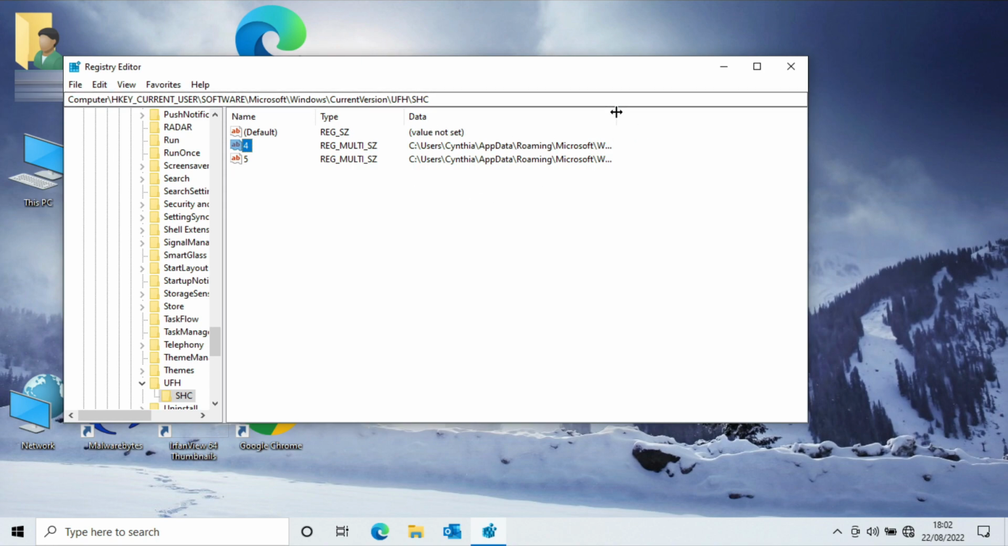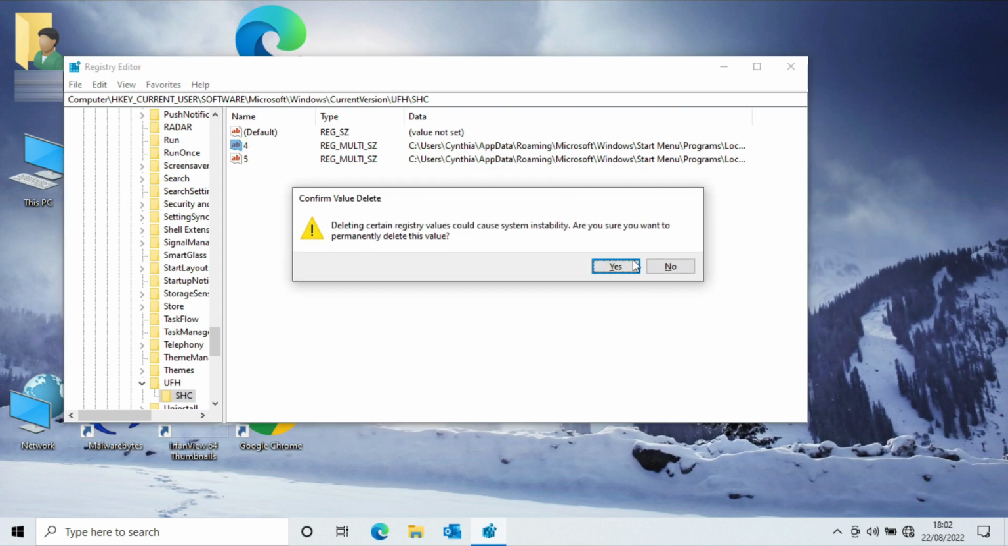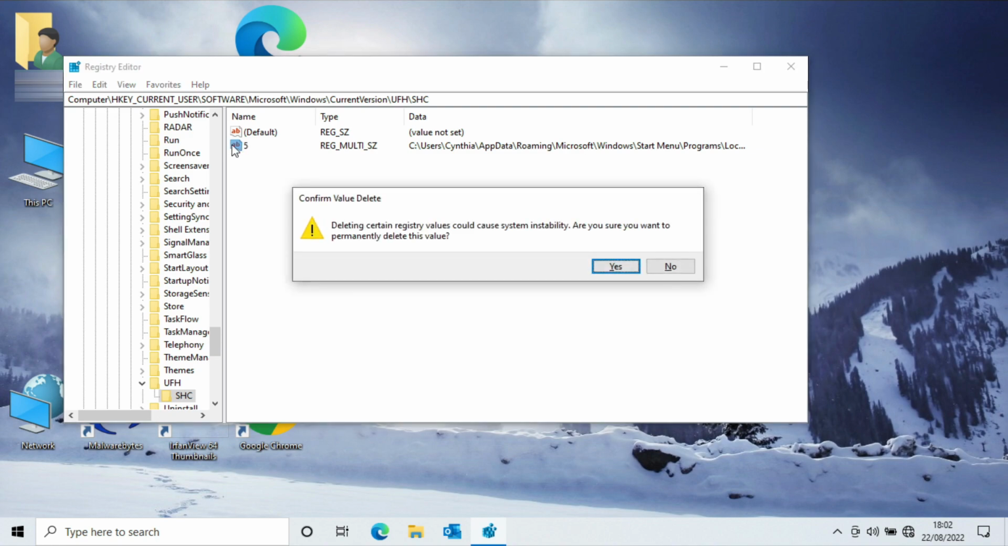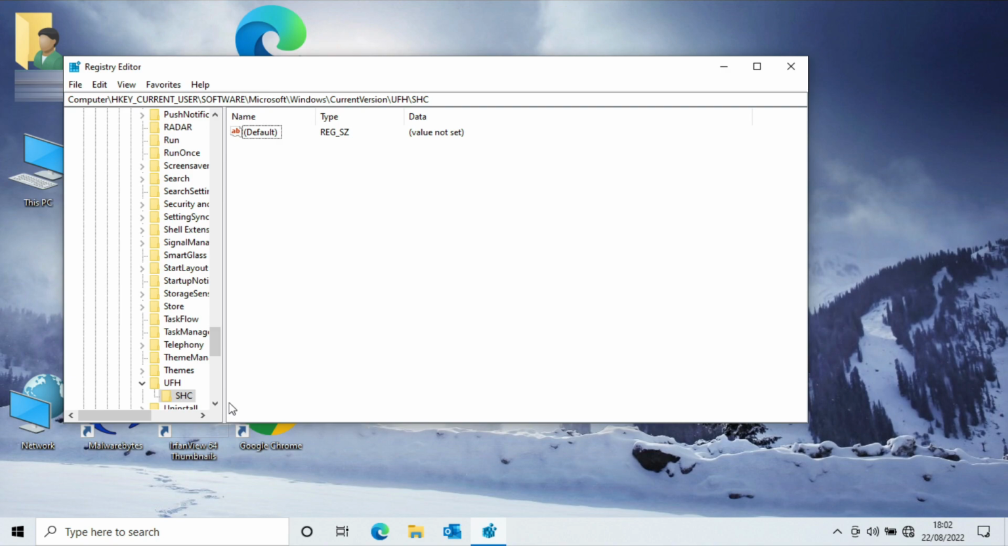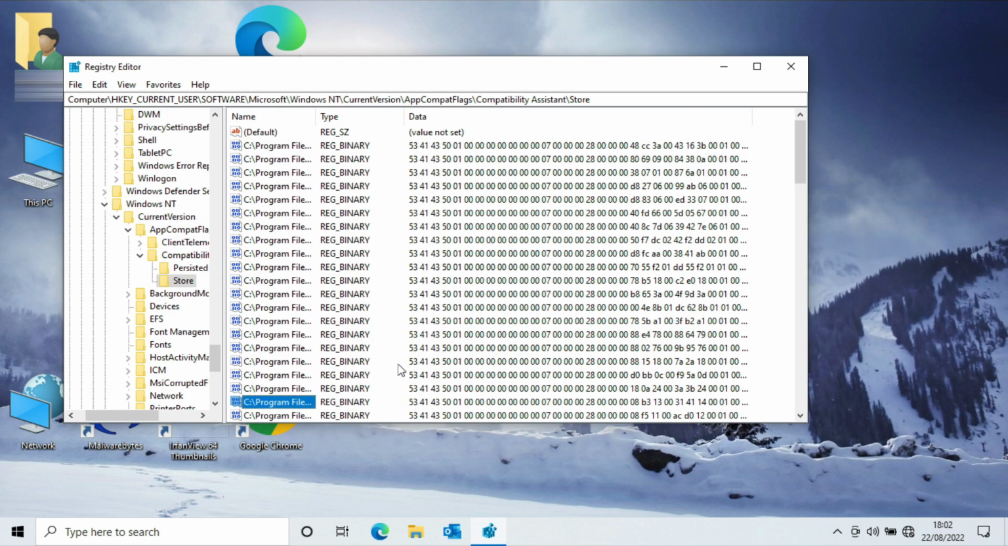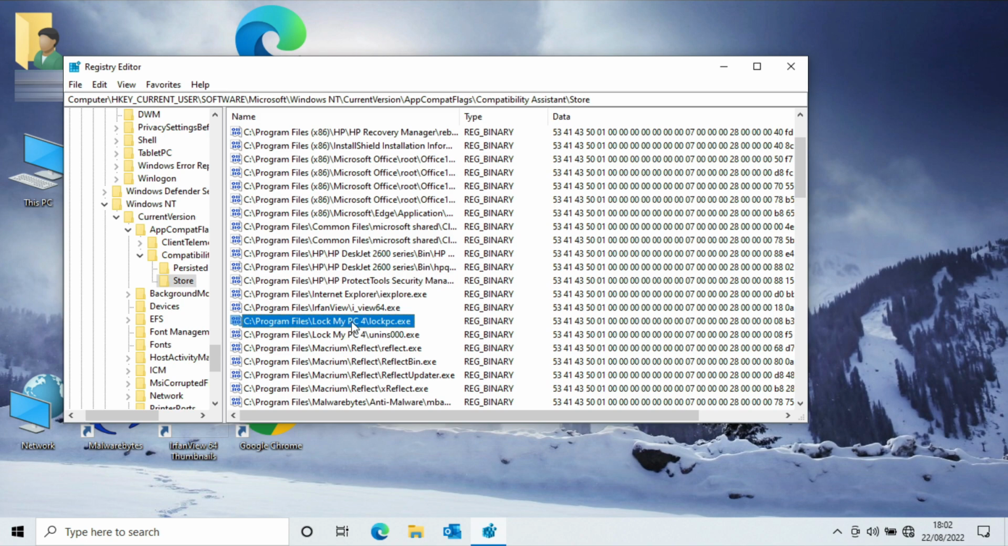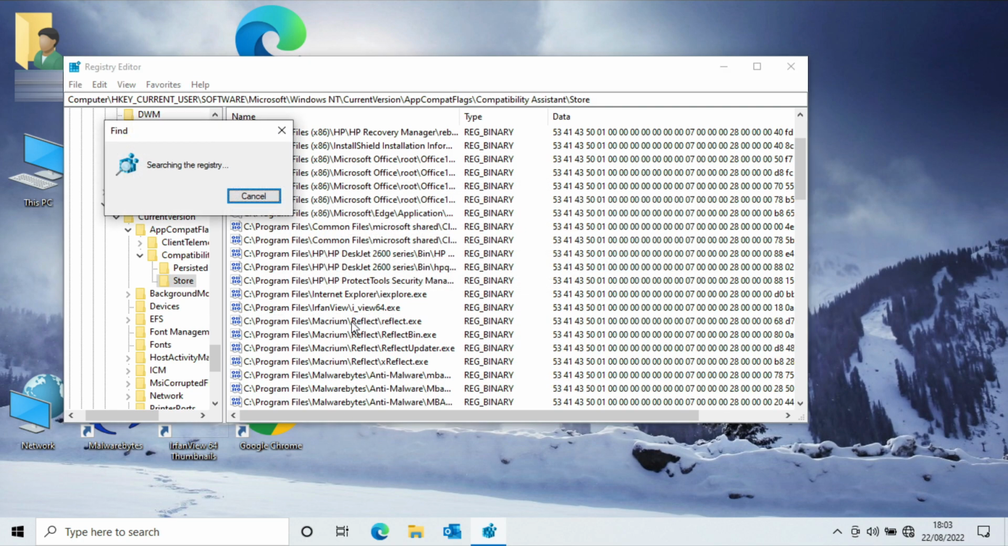Okay, and let's have a look. Windows Start Menu Programs. Okay, so that can be removed. And we're going to also remove there. And do another search. And in here, we've got Lock My PC 4, so we're going to remove that. Remove that. Then we're going to do a search again. We're going to keep searching until it comes up with zero.